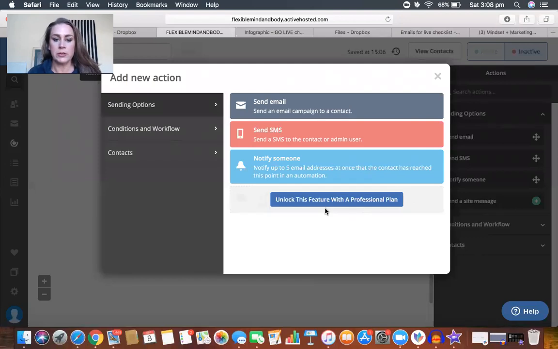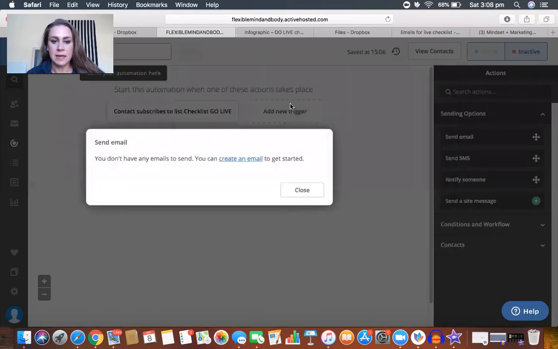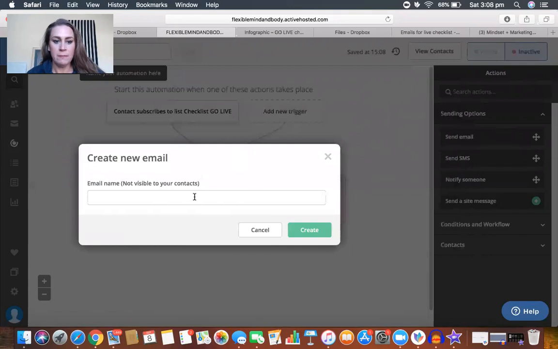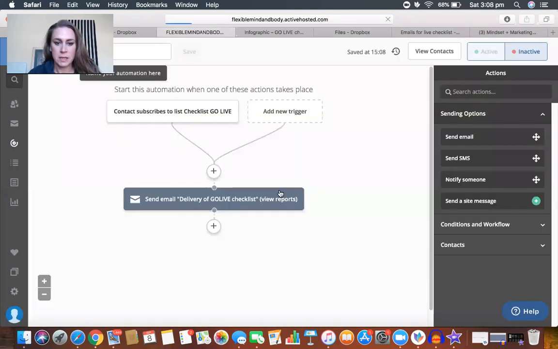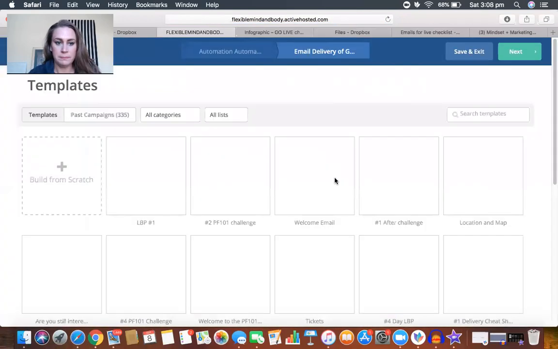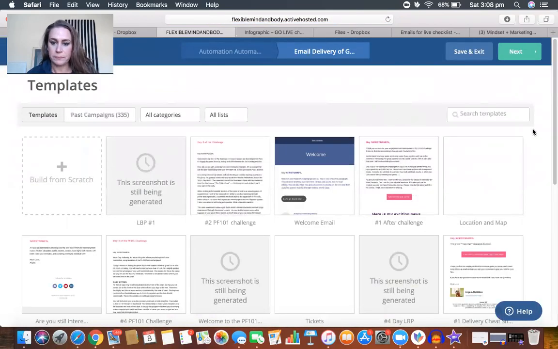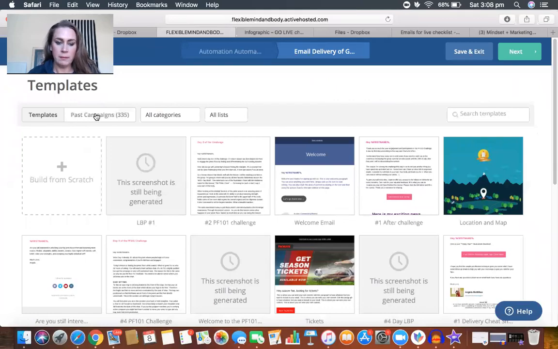So the next thing we're going to do is send an email. So we want to create your email. I'm going to call it delivery of Go Live checklist. Create. And we come to build our checklist. So I'm going to come to past campaigns.